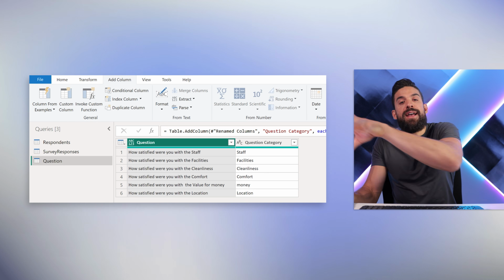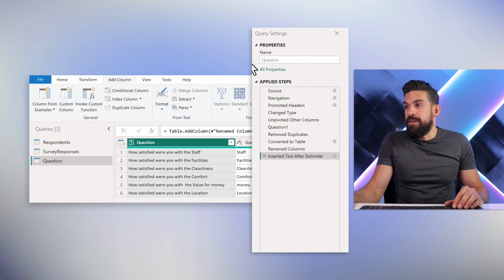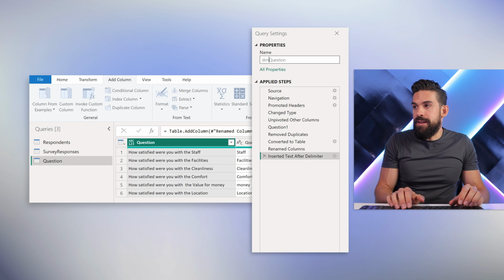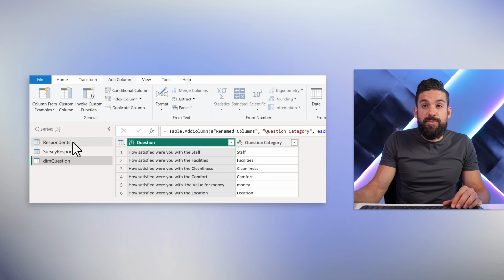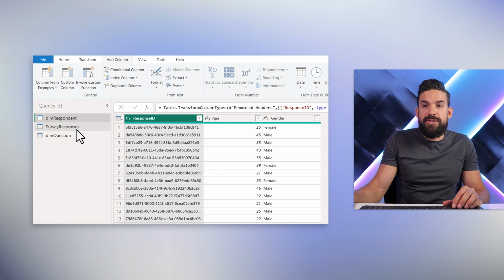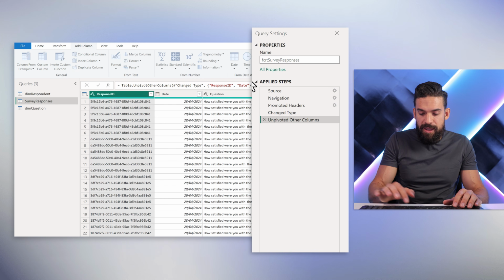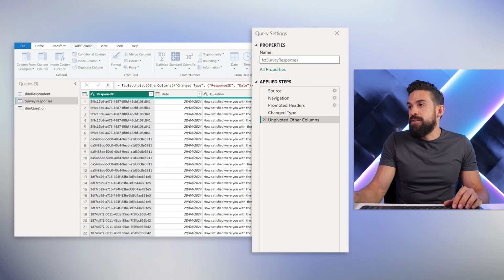So just like this, we can add more descriptive information to this table. And a table like this is called a dimension table. So let me call this one dim question. Then over here, the respondents. That one is also a dimension table, but then for the respondents. All right. And then over here, the survey responses. That is a fact table. So over here, we have FCT with the survey responses.